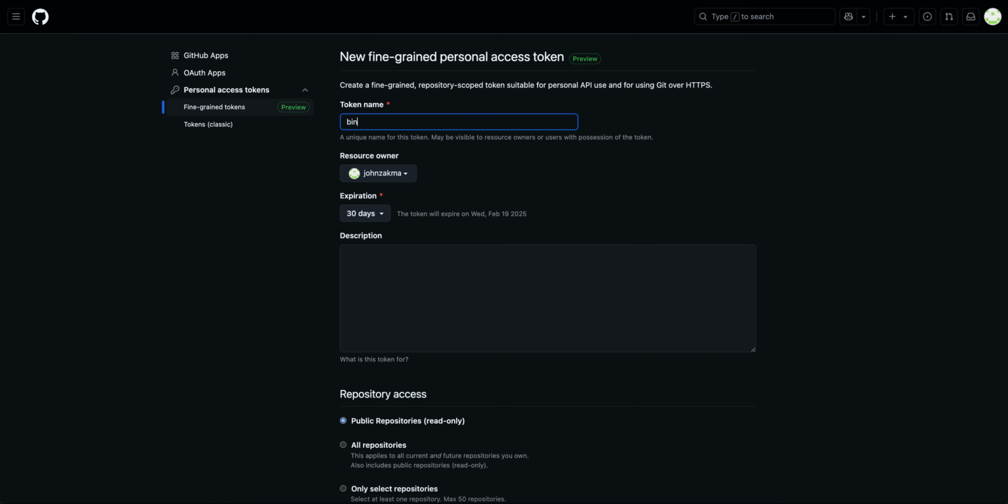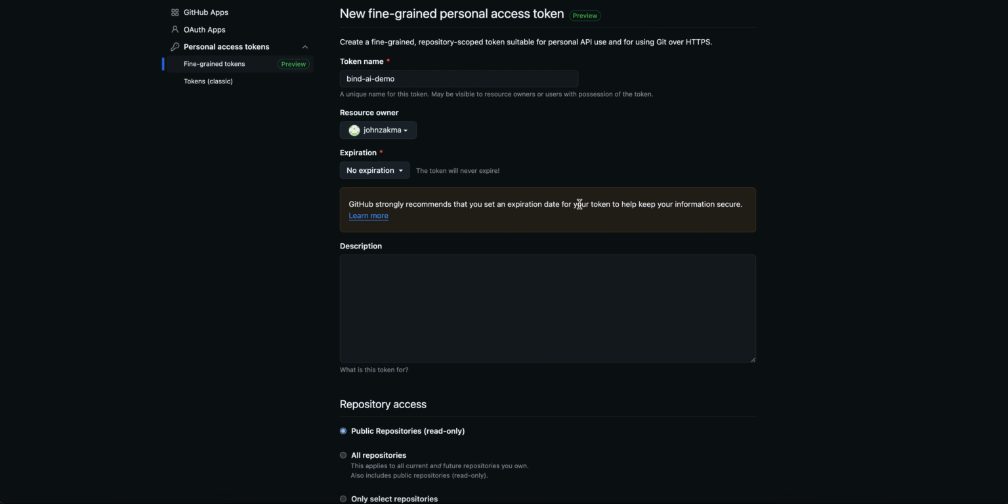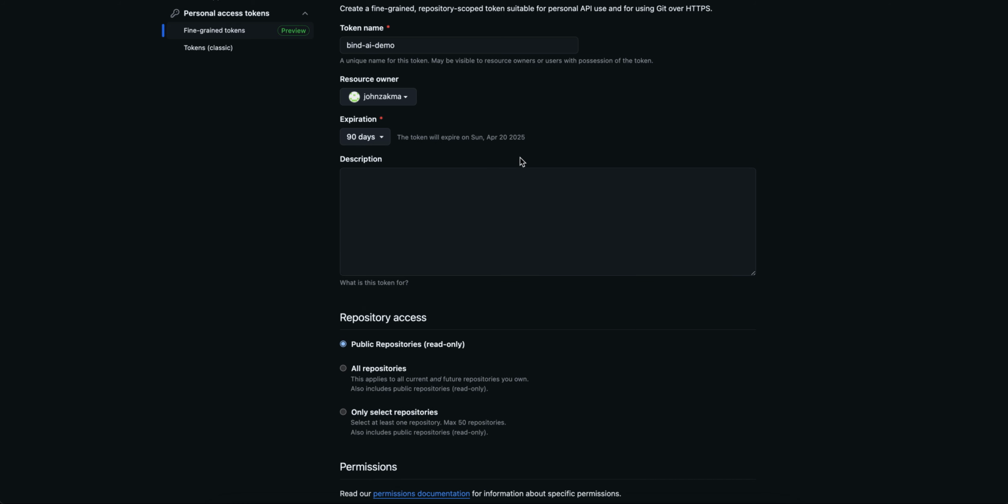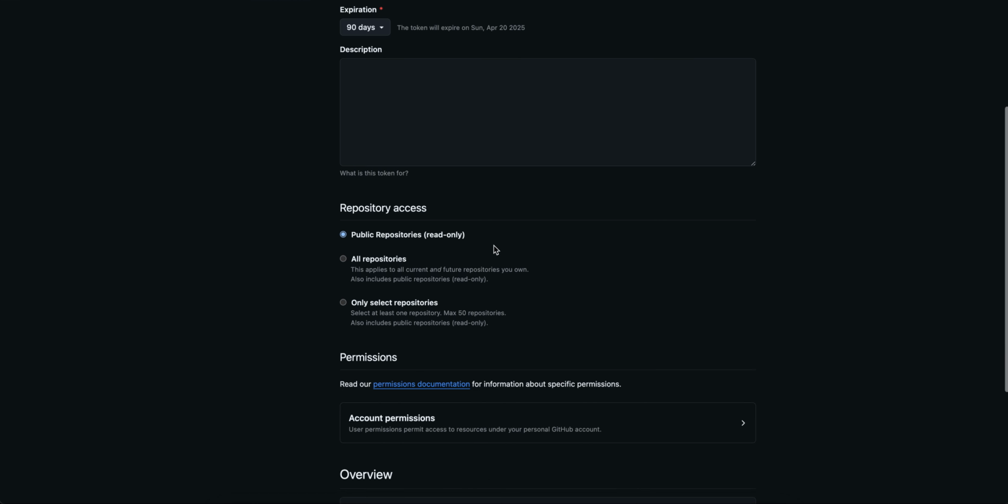Okay, let's call it demo. For expiration, I'm going to make it no expiration. GitHub recommends that you set a date. Let's say 90 days. So after 90 days, essentially your token will not be accessible anymore. So if you're using it in Bind AI or any system, it won't be able to access your data.